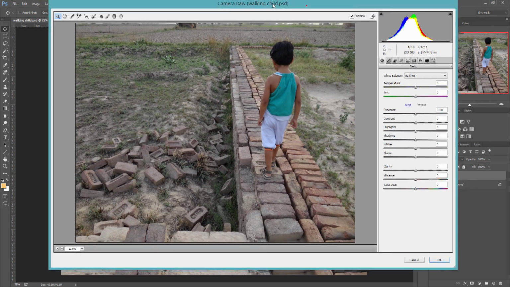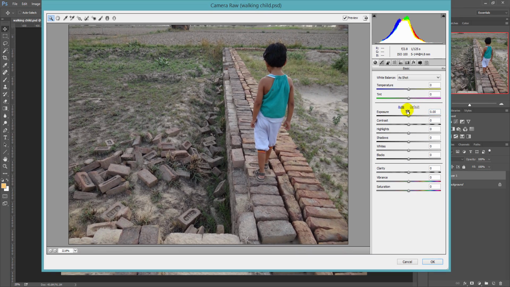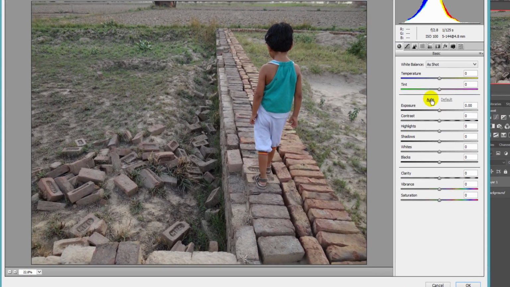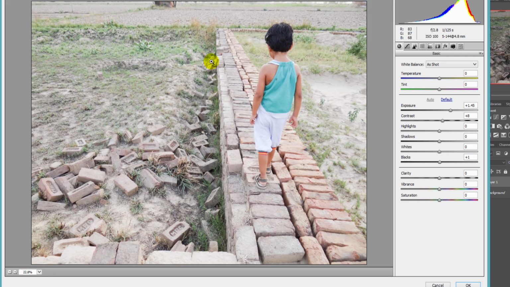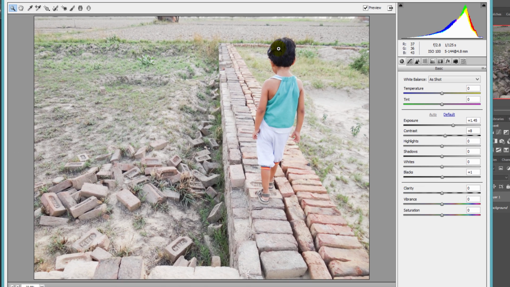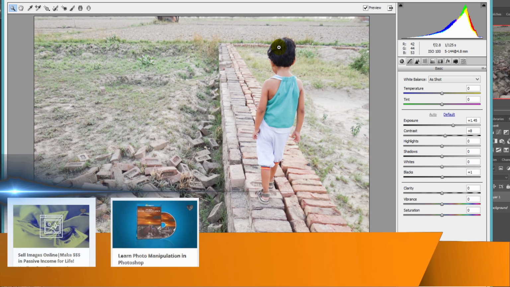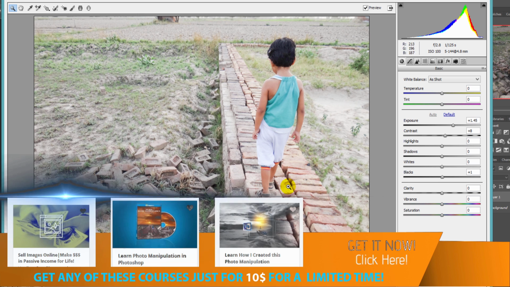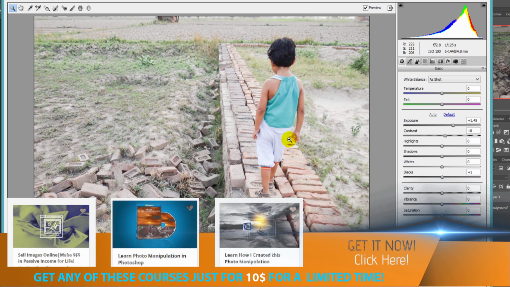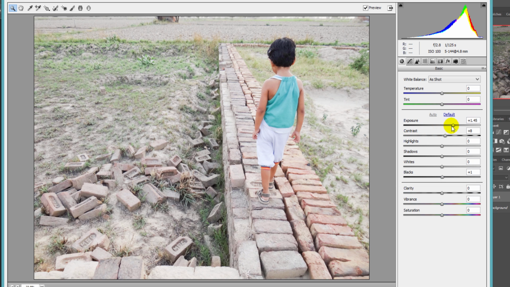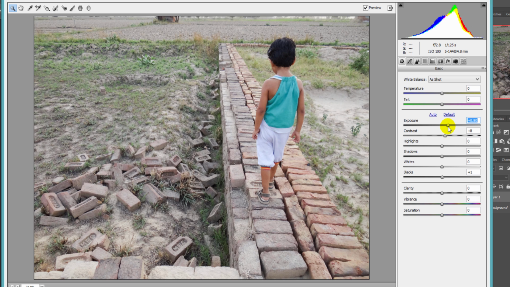It will open up this dialog box, and what I do basically first is I press the auto option. It works most of the time, but sometimes it doesn't work. Like in this case it is not working. It has made our image way too bright, which is absolutely not what we want. So I'll drag the exposure back to around here, and increase the contrast a little bit and leave everything as it is.